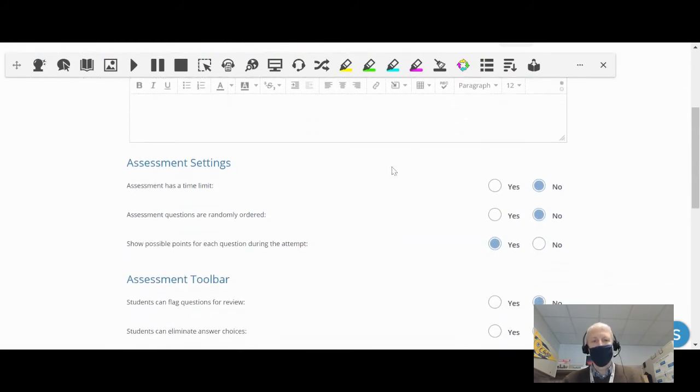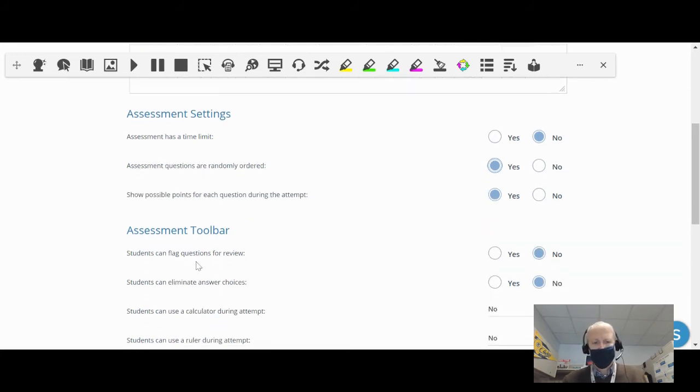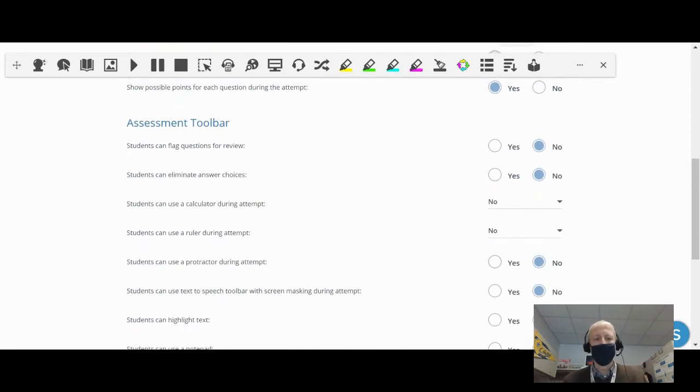You can have time limits, random order, so that kids are getting things differently. And then within each question type, so for multiple choice questions, you can have the answers randomized. Be careful if you do have all of the above in there, because that'll mess things up possibly. Students can flag questions for review or eliminate answer choices. Again, that's a possible accommodation that can be put in place.